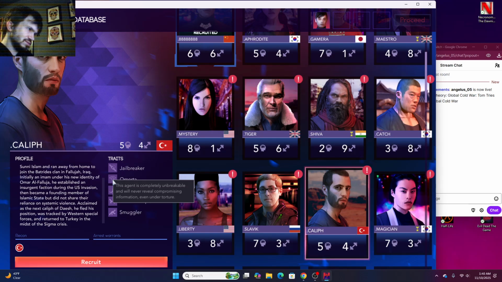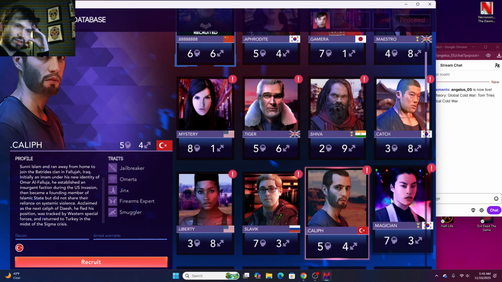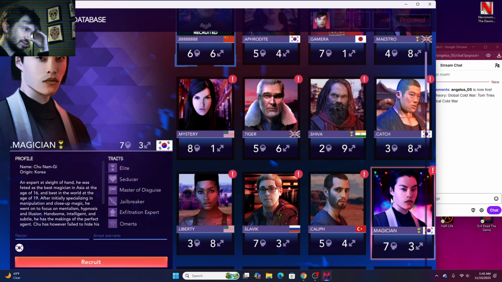That could be useful. That could also be useful. But this is not useful. Actually, so everyone has like... Okay, let's look at Magician here.